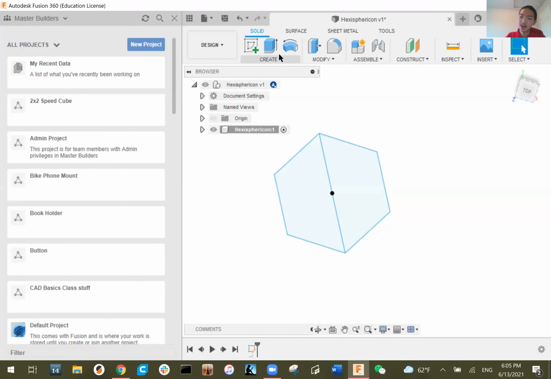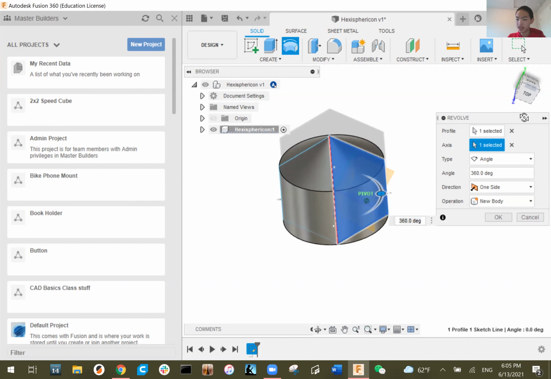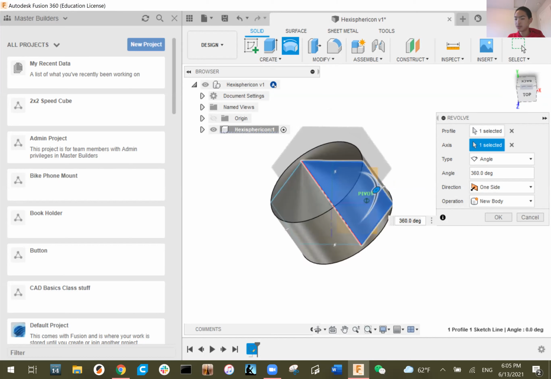Next, we're going to use the Revolve tool. The Extrude tool brings the 2D sketch straight out, and the Revolve tool brings it out in a circle, like this. We can take this flat image and bring it out around the center axis of the hexagon, and it will rotate that 2D image around the axis that we choose. We basically create this hexagon rolling thing.